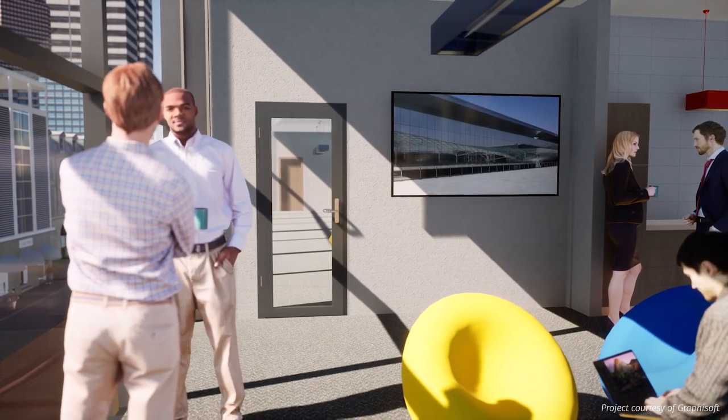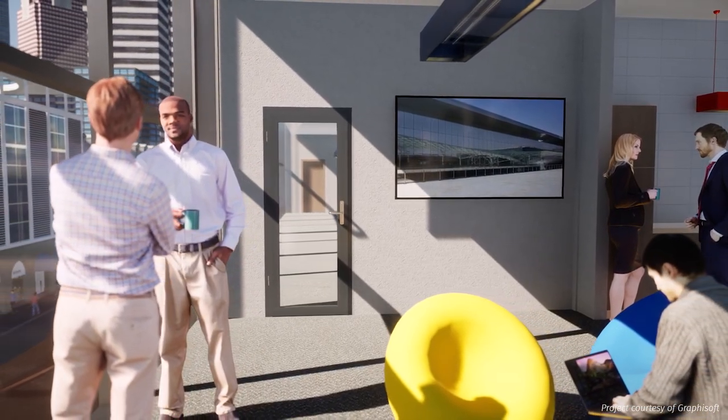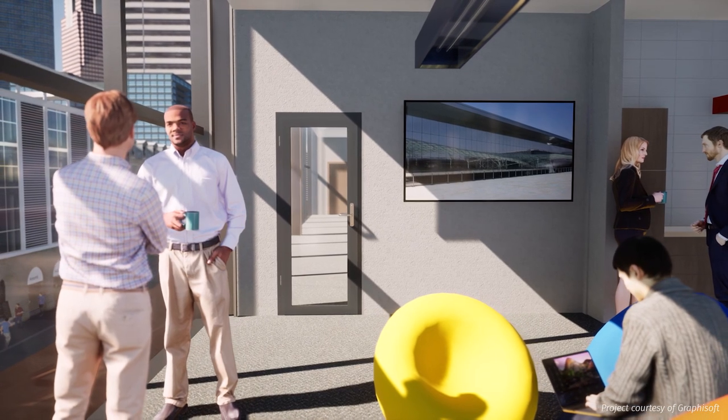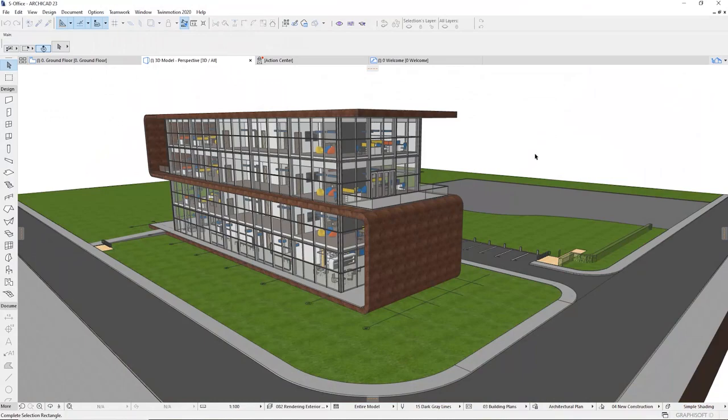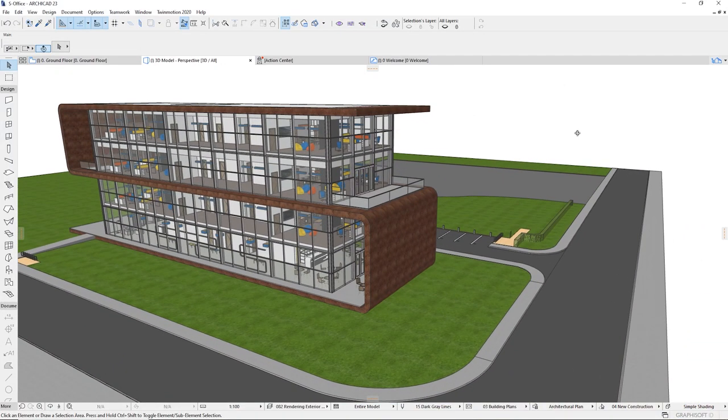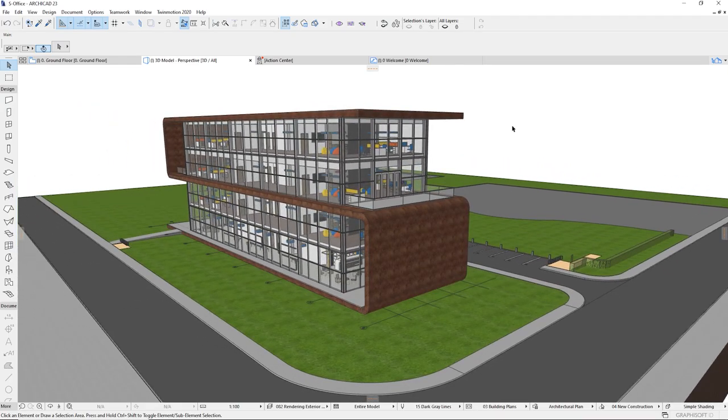Hi everyone, welcome to this Twinmotion 2020.2 tutorial. In this one, we are going to have an in-depth look at the new smart doors introduced with this new version. So first off, here I'm using an ARCHICAD project that you may have already seen on another tutorial.